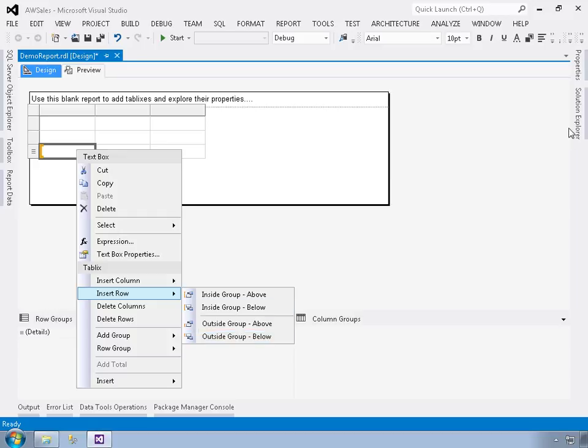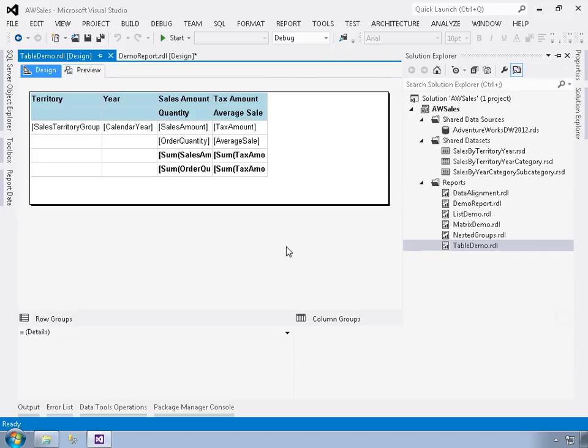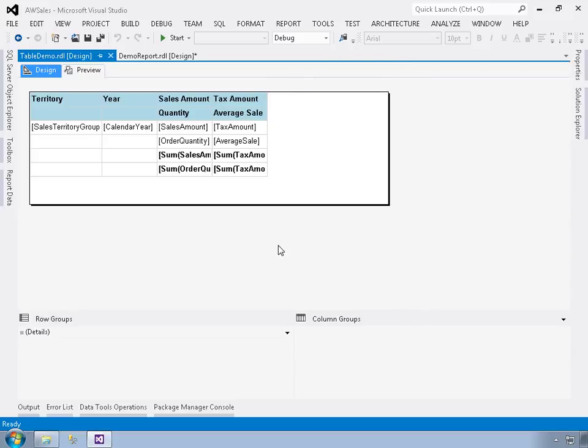Now what I'm going to do is open up an existing report and show you a few more features. So I'll open up Table Demo there. Double click on it, and it opens up within the Report Designer. Now this is a table layout that demonstrates several table features, and more specifically, the features of a Tablix when it's configured as a table.